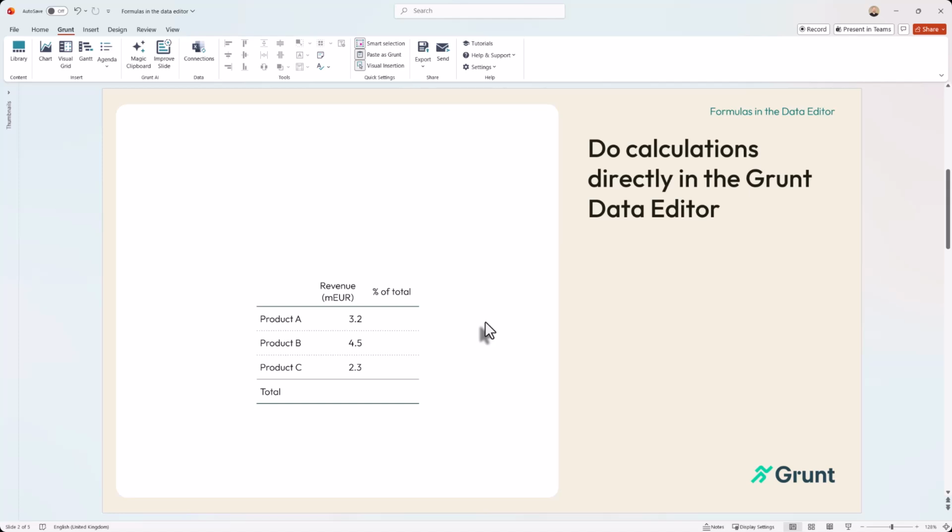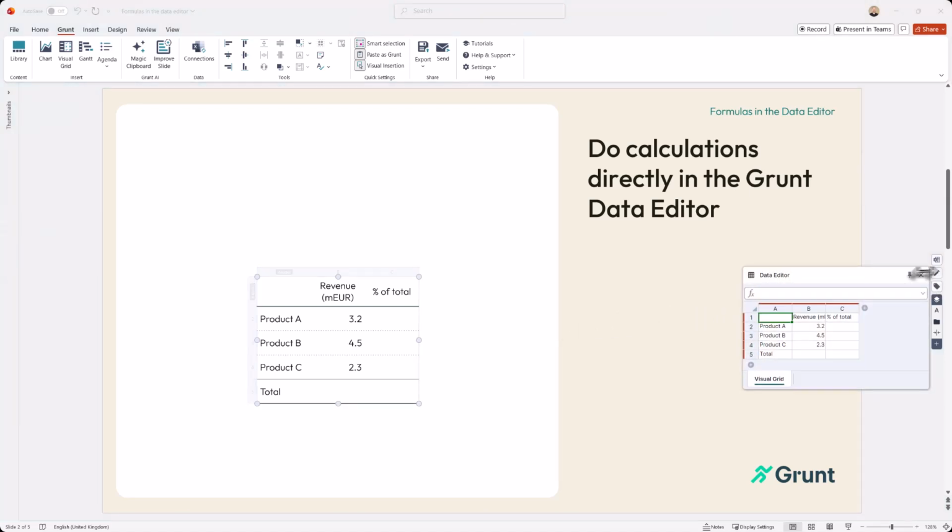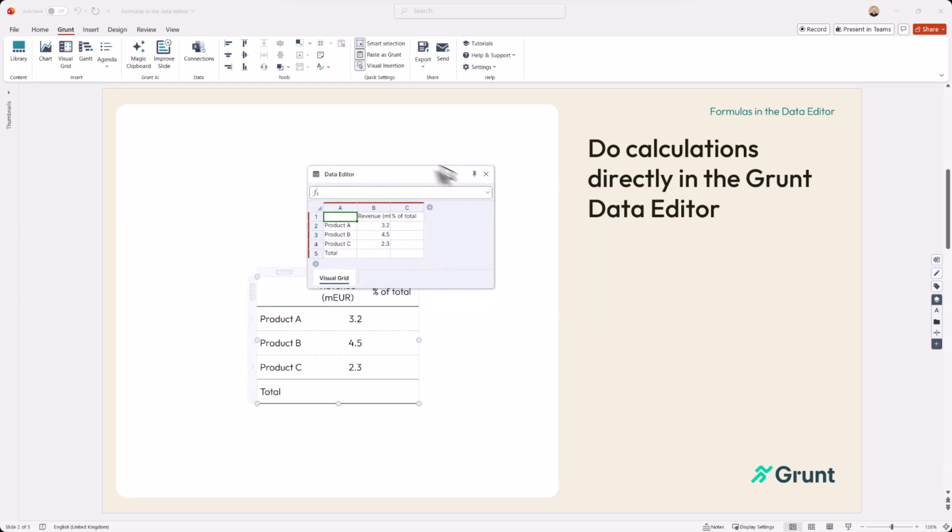You can use spreadsheet-style formulas and functions directly in Grunt's data editor. And when your data comes from Excel, Grunt makes it clear what's from Excel and what has been changed in the editor. Let's start with formulas. We'll open the data editor from the Edge menu.